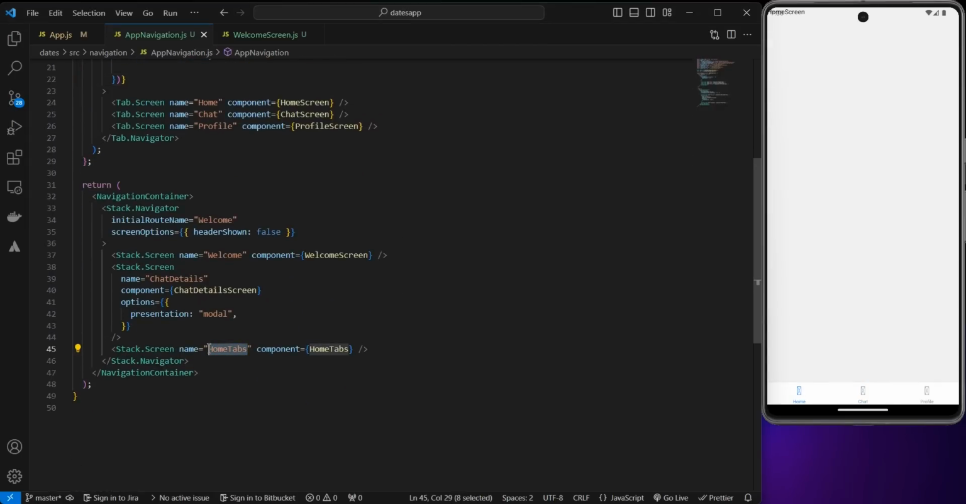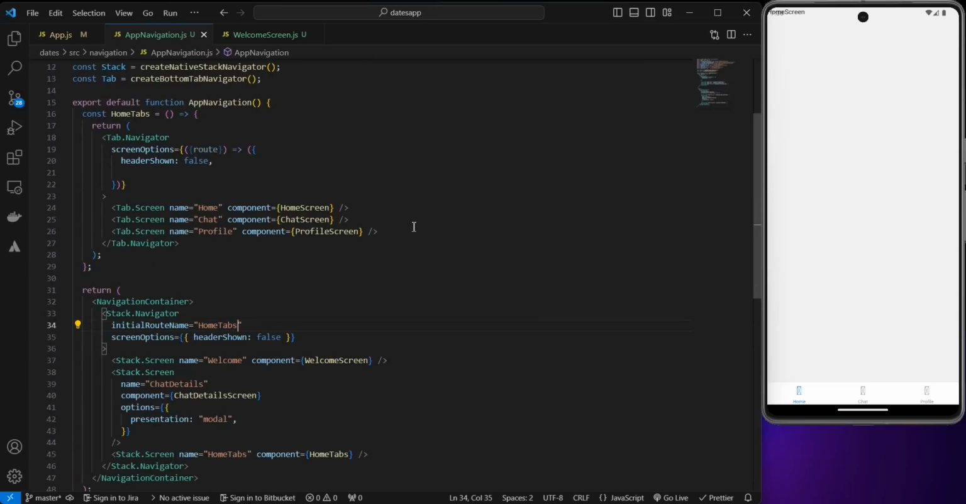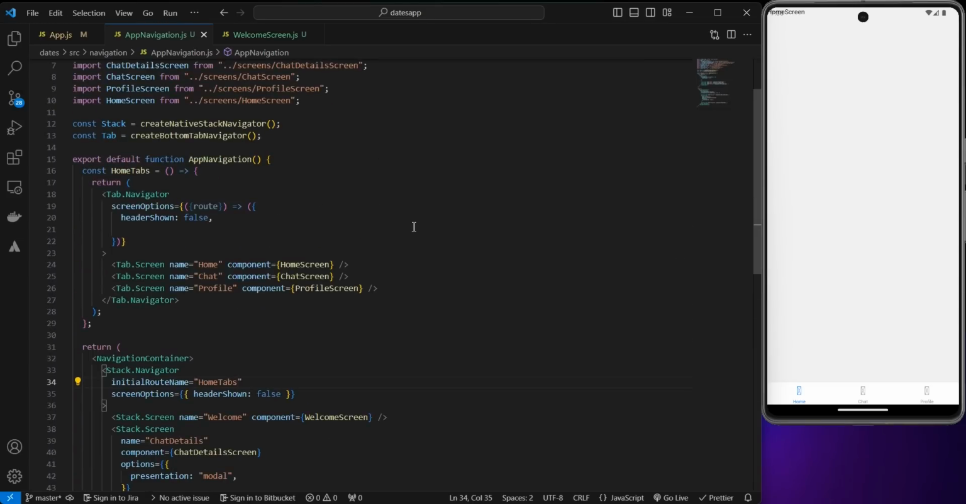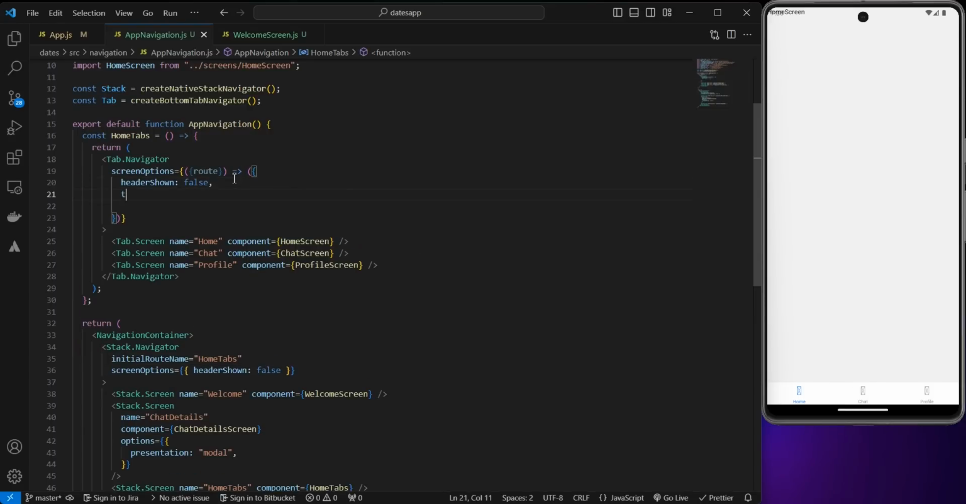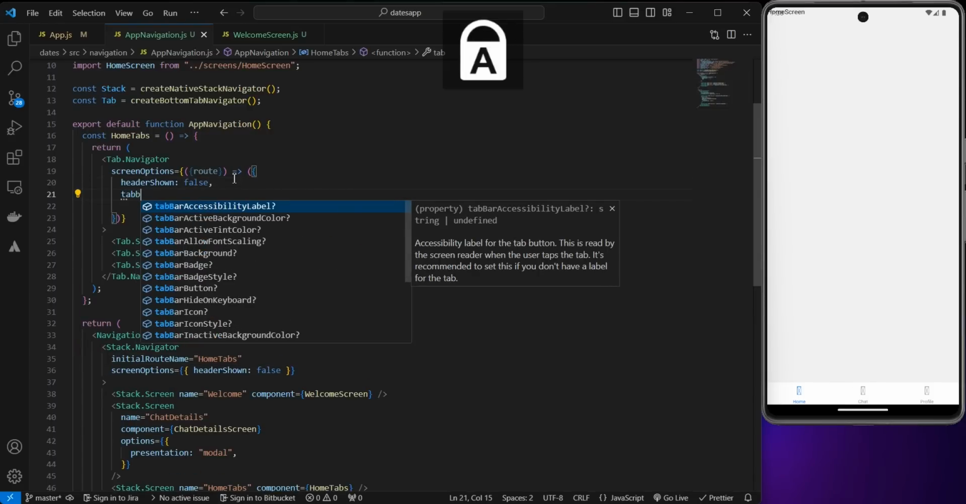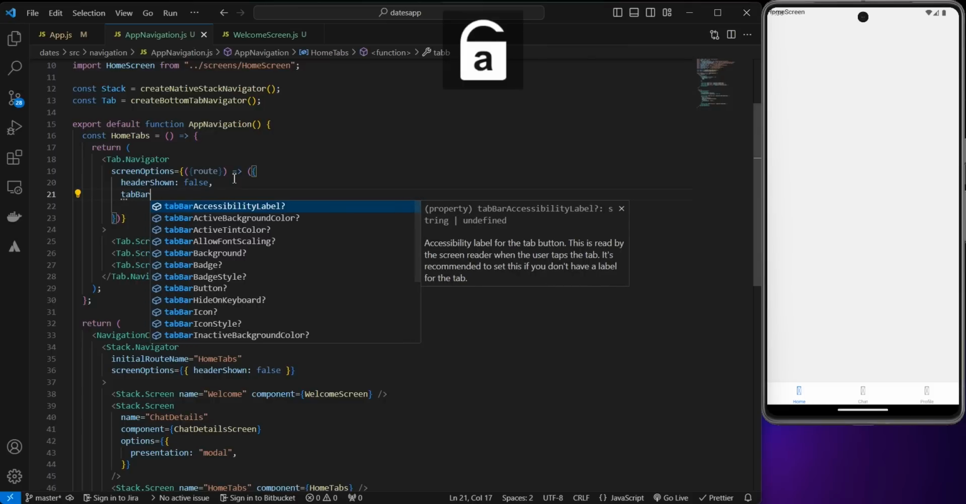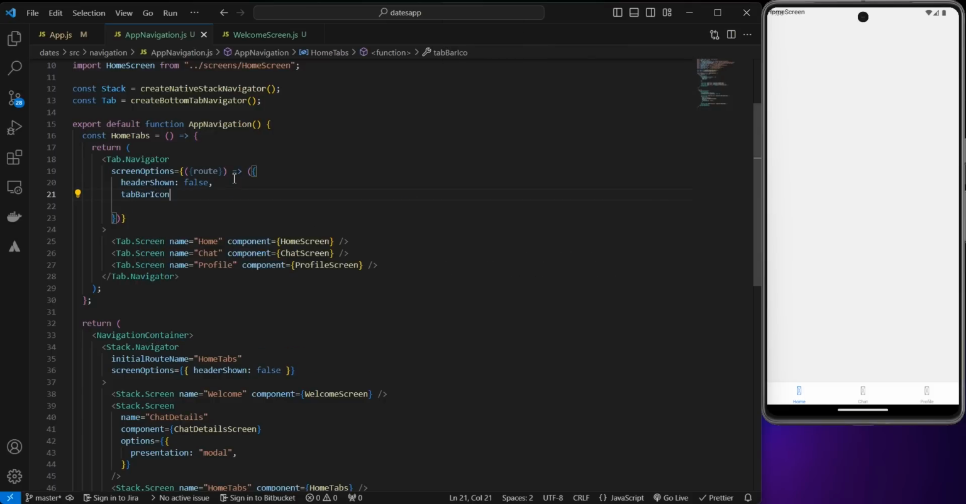Let me copy all of this and use this as the initial route, so whenever we're working on our home screen, we don't get taken back to the welcome screen. So after this header shown, I also want to fix the tab icon right here. So I'm just going to say tab bar icon, and this is going to be looking like this.